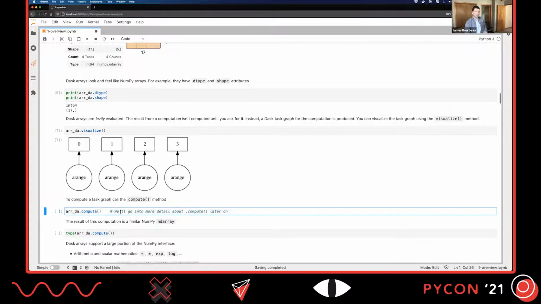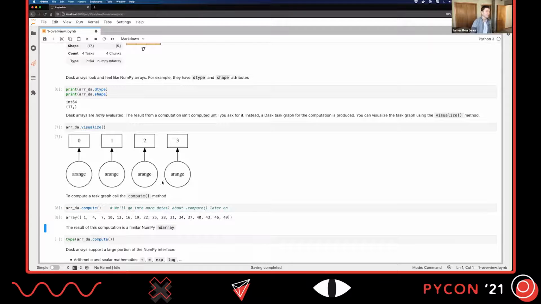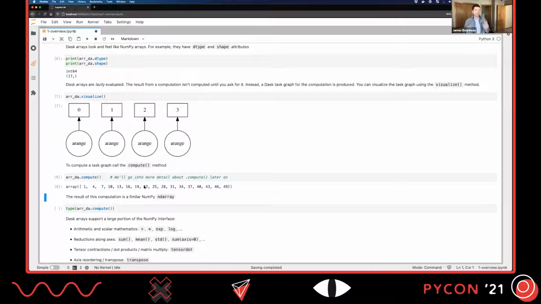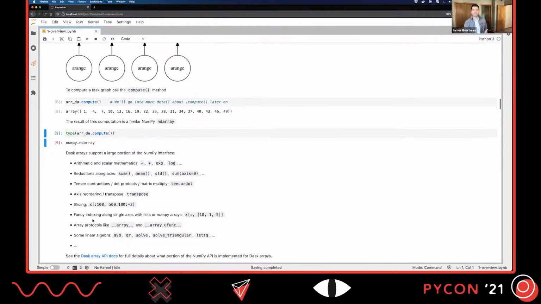array. Everything here has been lazily evaluated. We haven't actually done any computation. We've just set up this task graph. So Dask now knows how it could compute this array if you ask it to. So to actually go ahead and compute the array, you can call its .compute method. So now that actually goes through, computes this task graph, and returns the result, which is here just an old-fashioned NumPy array.